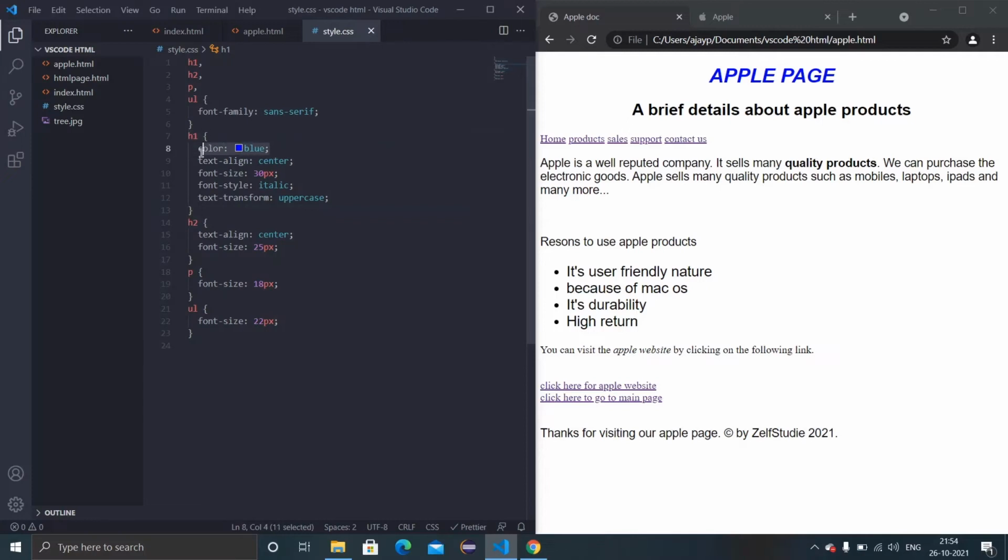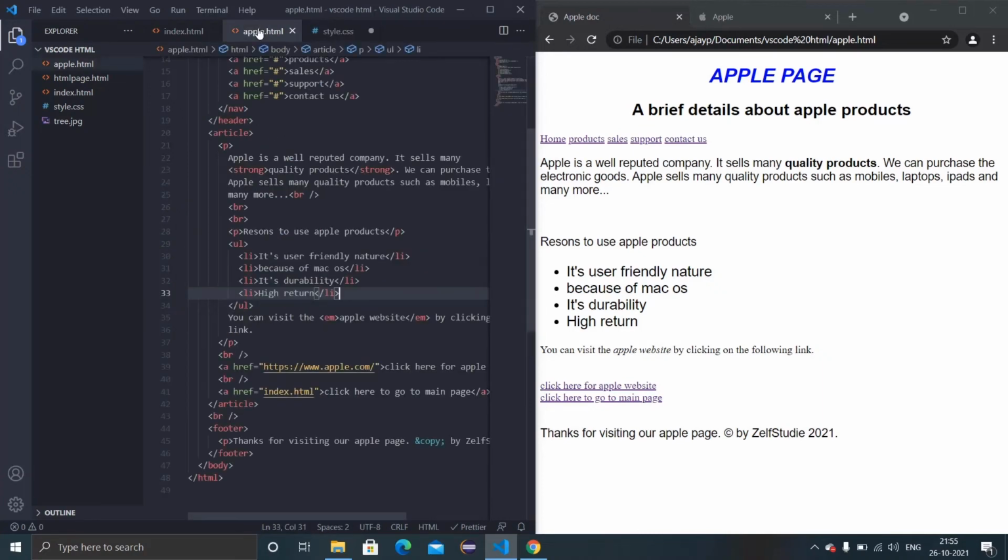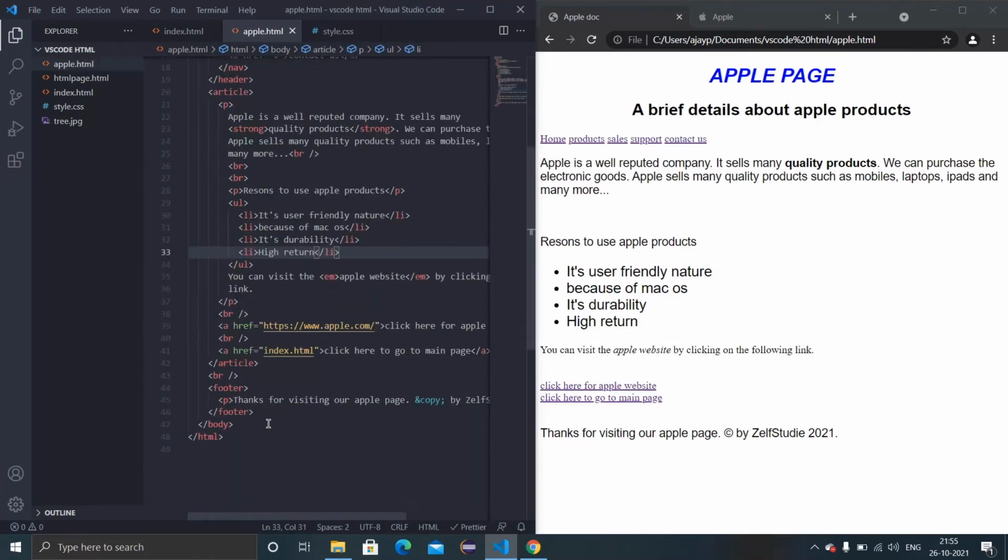Now I'll just remove this color, because color is totally a different concept, which I'm going to explain to you guys after a couple of lectures. So now you have seen the most important text edits and how to style each and everything. Come here. In the last lecture, I told you I want to change only these paragraphs, whatever paragraphs I'm using here. I don't want to change this paragraph.